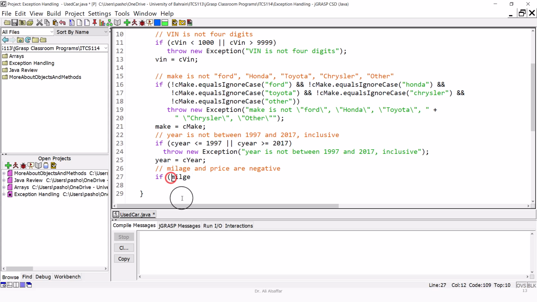So in here we are going to check for C mileage. If it is negative, then we are going to throw an exception. And in this exception, we will say mileage error, we will say mileage is negative.